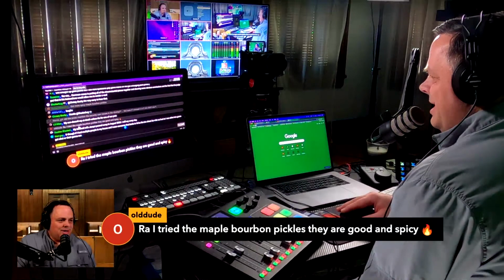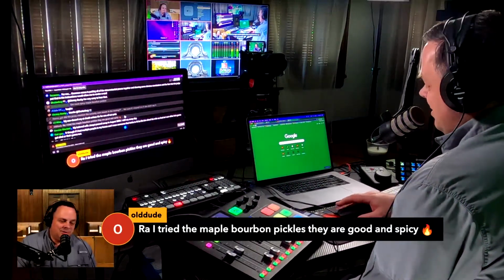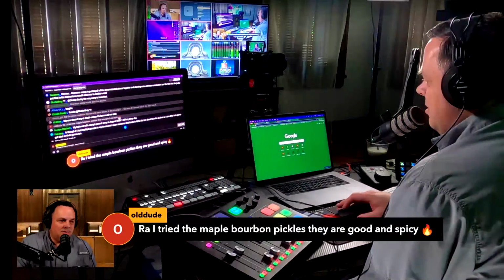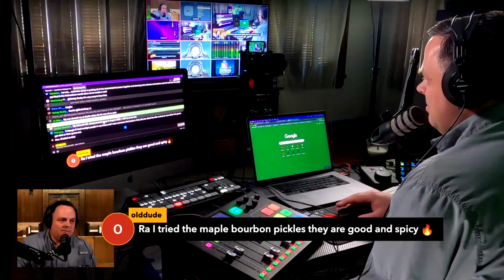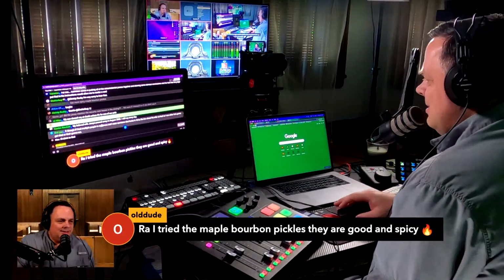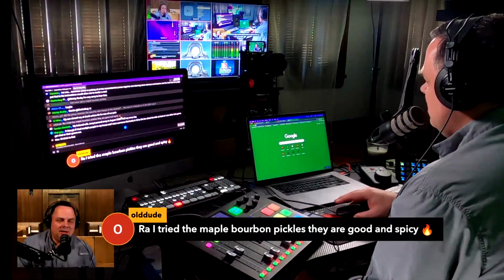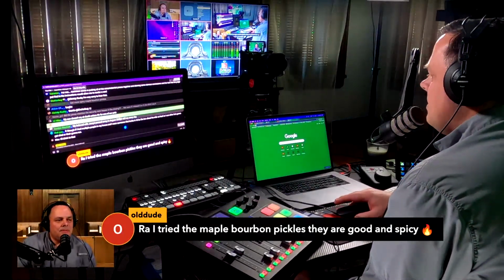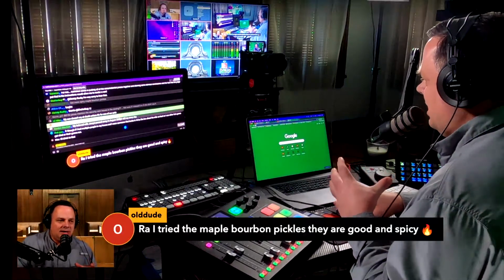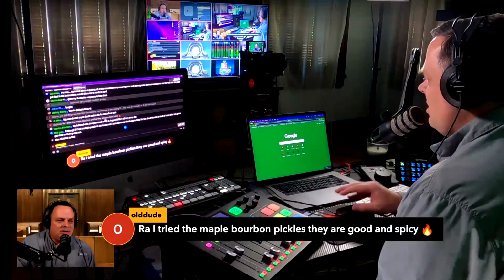Old dude says, all right, I tried the maple bourbon pickles. They are good and spicy. They're so good. Hopefully you tried them cold. Throw them in the fridge for a little while, at least an hour or so, and let them chill a bit. It makes them just that little bit crispier, and they are so good. A lot of spice, maybe on a sandwich. If the spice is too much, just eat them plain like I do. One jar is a serving size, I believe. But if the spice is too much on a sandwich, it tones it down just a little bit.